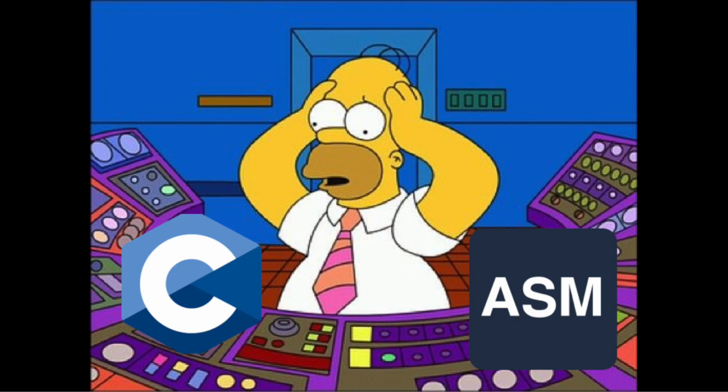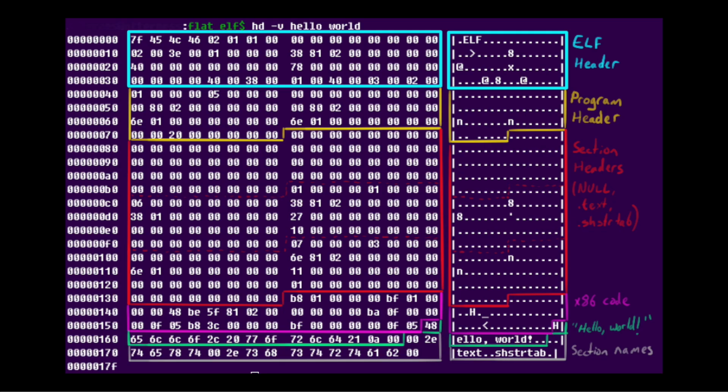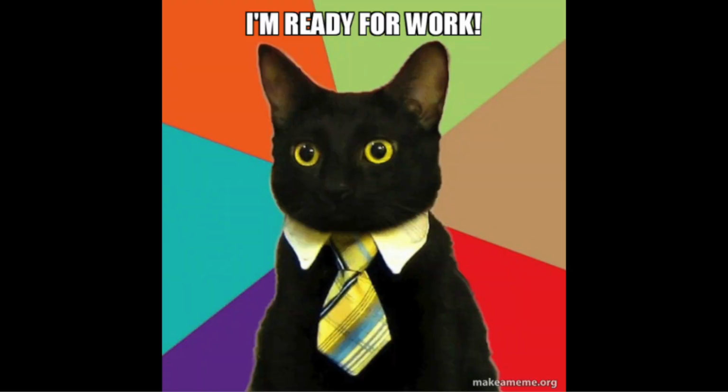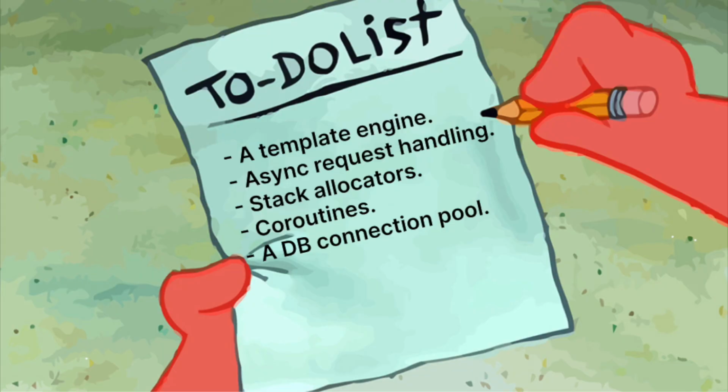After going over some basic computer science theory, I started experimenting with writing very simple programs in C and assembly, while also learning how the Linux kernel and hardware manage and execute them. After spending some time with these fundamentals, I decided it was time to start working on my C web server, which would end up including a template engine, async request handling, stack allocators, coroutines, and a DB connection pool.